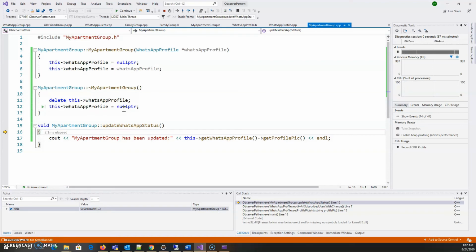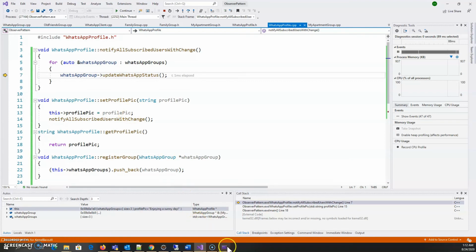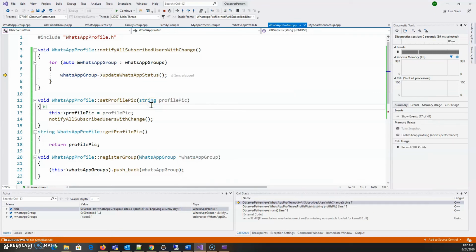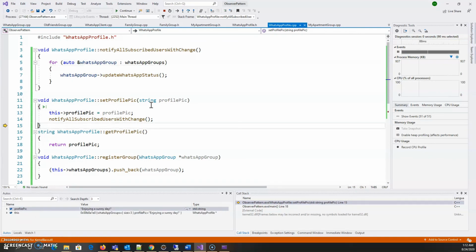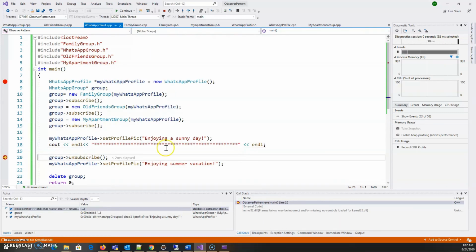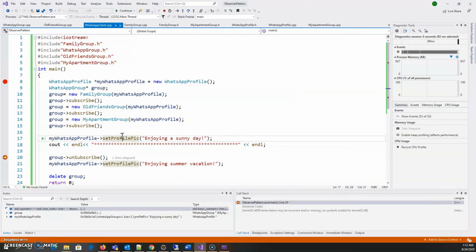Now I'm getting inside my apartment group update WhatsApp status. Now that will also be getting the latest version of the object. Now if you see, my apartment group has been updated, enjoying a sunny day. Let me press F10 now. Now the job of the set profile pic is done, and in turn the latest version of the object has been updated to all the subscribed channels. Just for readability, I have added a lot of stars here so that you can see a clear distinction. Then what I'm trying to do is I'm trying to call unsubscribe.